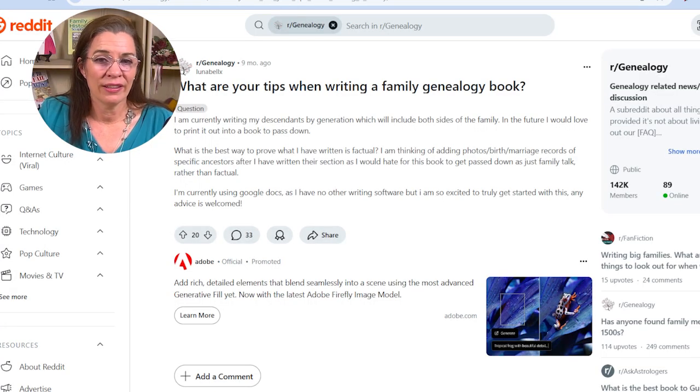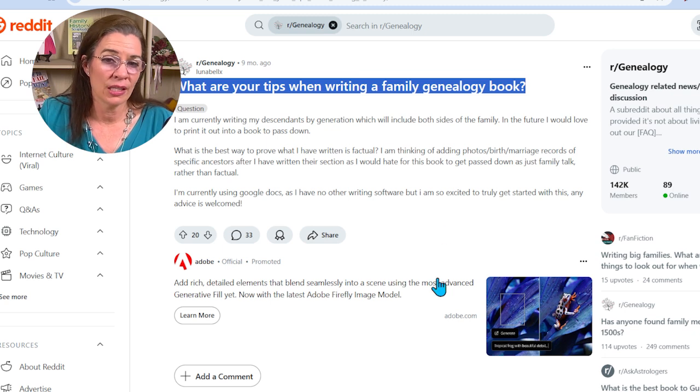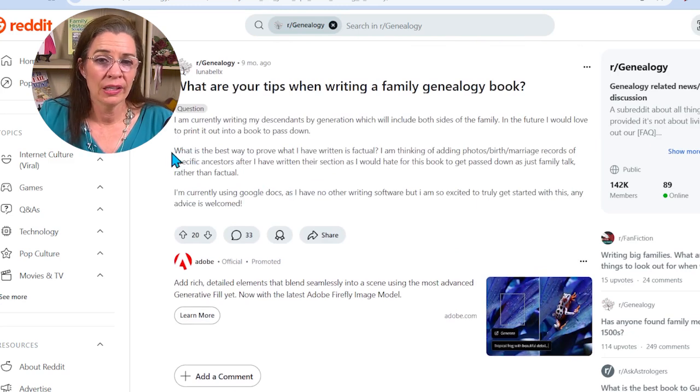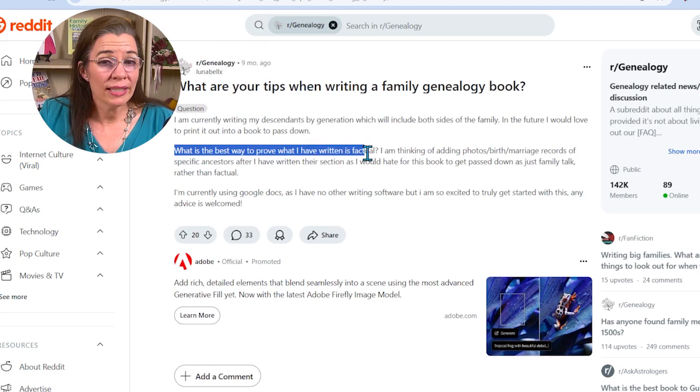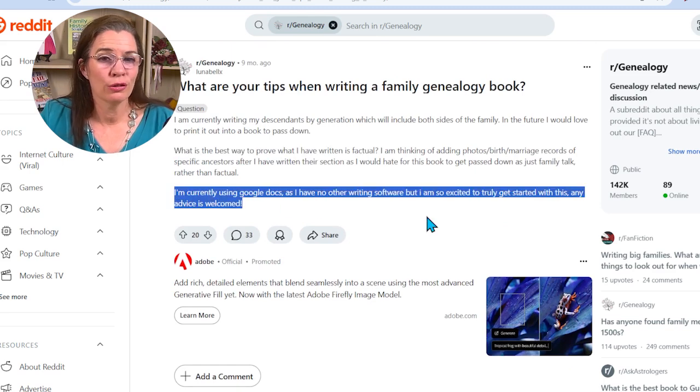Before I show the template, let me give credit to Reddit for the idea. You'll discover the idea for the Ancestor template under the question, what are your tips when writing a family genealogy book? I am currently writing my descendants by generation, which will include both sides of the family. In the future, I would love to print it out into a book to pass it down. What is the best way to prove what I have written is factual? I'm currently using Google Docs as I have no other writing software, but I'm so excited to truly get started with this. Any advice is welcome.